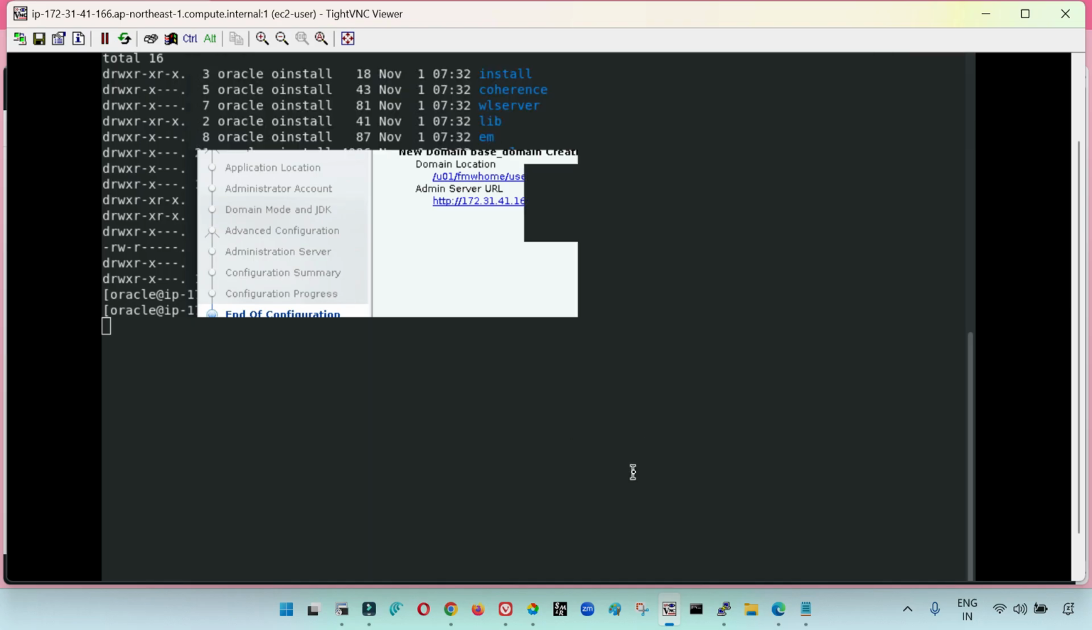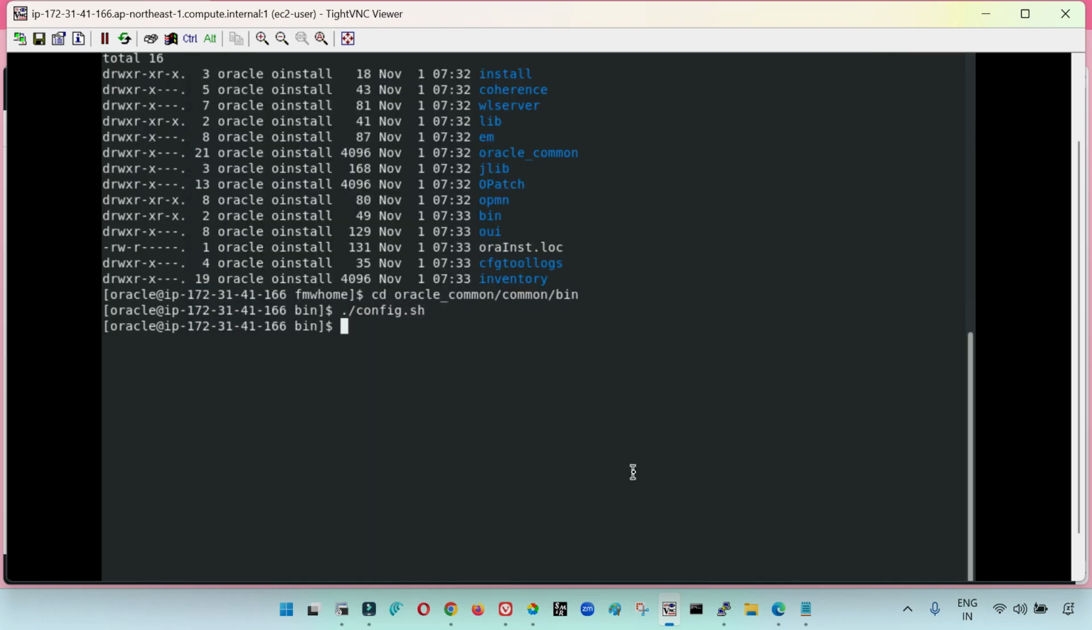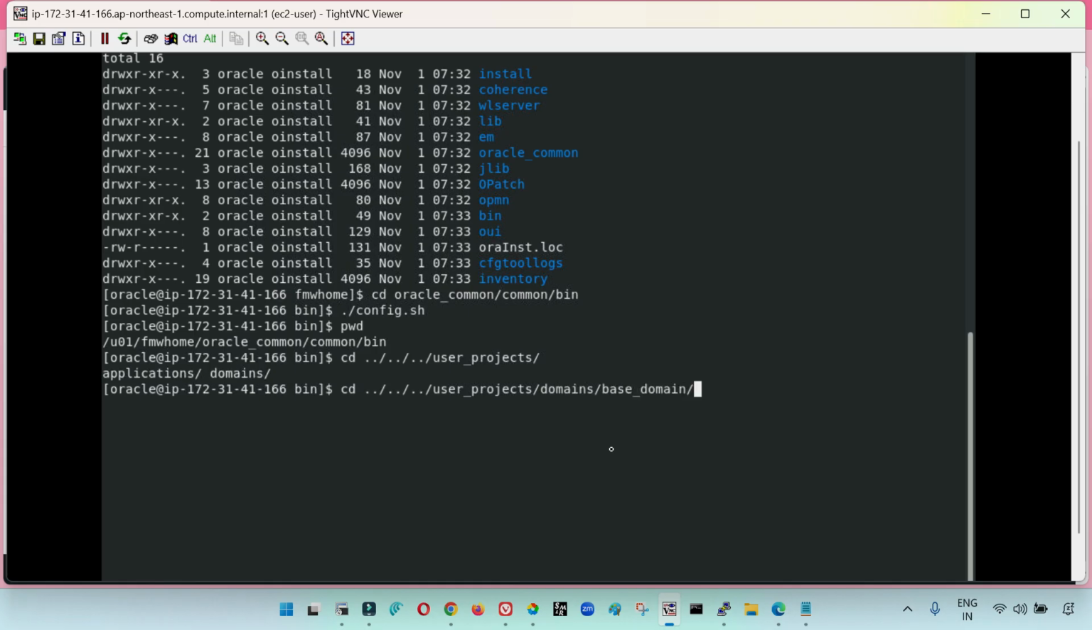Okay, so let me click on finish. Right, so now my domain has been created. I will now quickly start my admin server, and then I will show you how to access the EM console. For that, I need to go to my domain: user projects, then domains, then base domain. Then I will go to the bin directory.